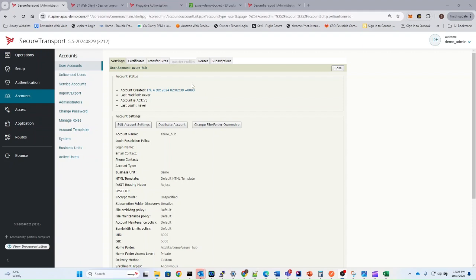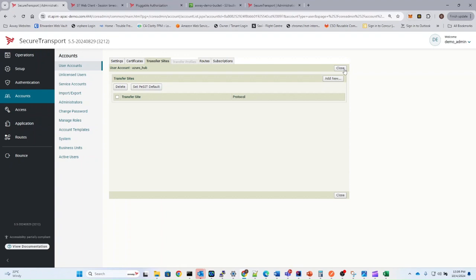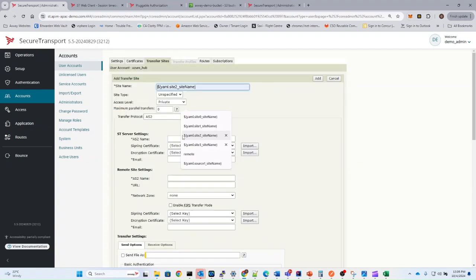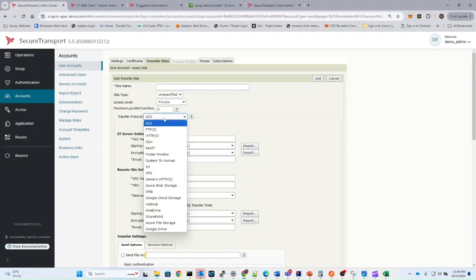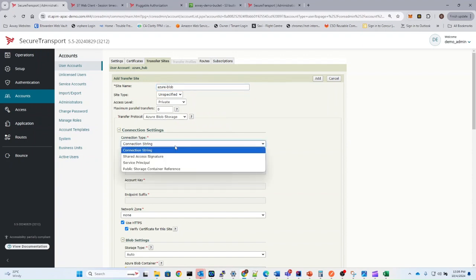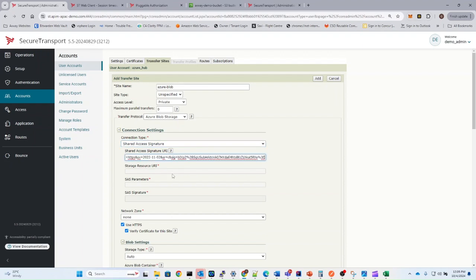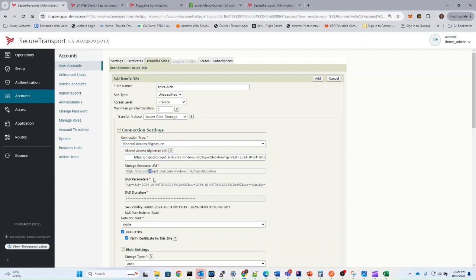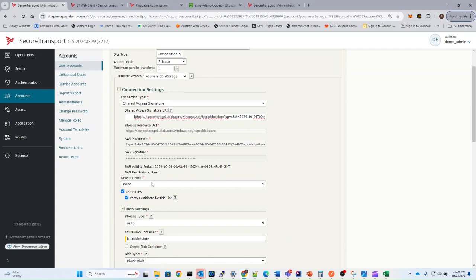So now that I have some credentials for my Azure Blob and a user account set up, I'm going to go ahead and create the Azure transfer site. So I'm going to select Azure Blob storage, and then I can choose the method that I'm going to connect with. In this case, I'm going to use my SAS. I'm going to paste that in there, and what I should see is these fields get populated from the URL that I've pasted in there.